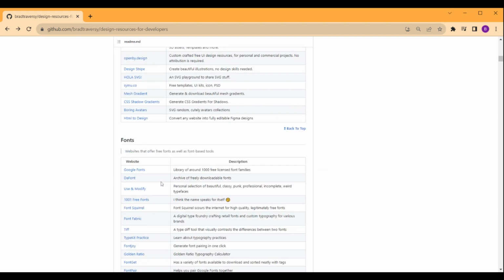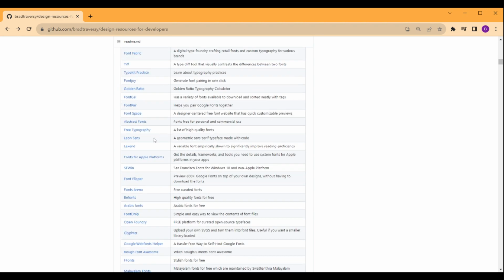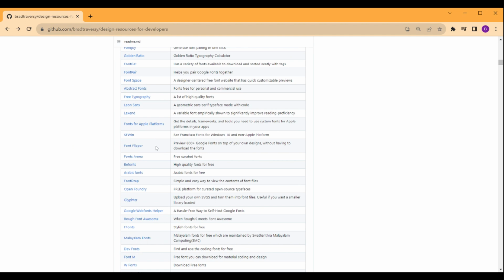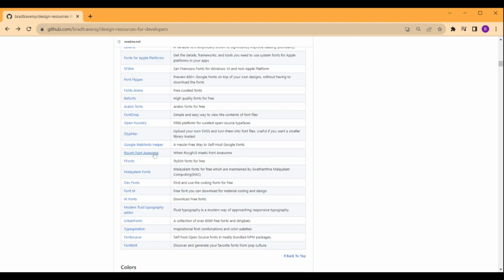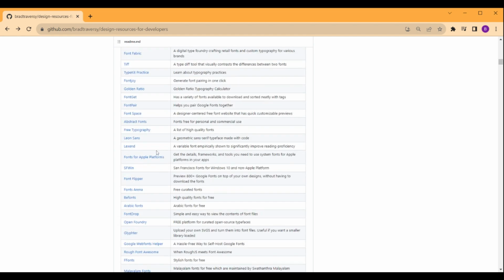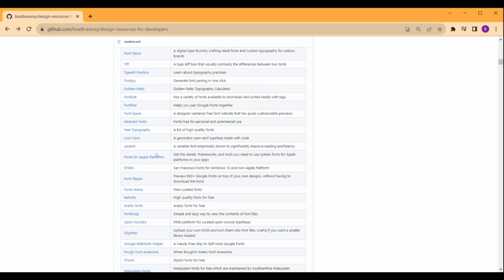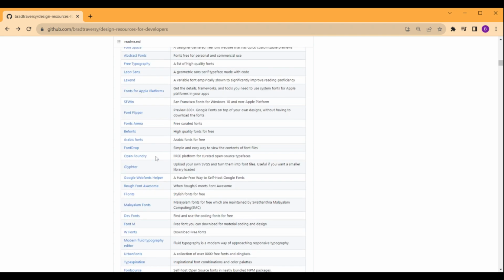Similarly, they have listed some resources for fonts. Fonts are a very big problem if you are developing any project, so you will get some really great fonts from these resources. Google Fonts, as everyone knows, but there are also other alternatives: Font Fabric, 1001 free fonts, Leo Sans, Font Flipper, Open Foundry, FF fonts, Dev fonts, Font Bold, Urban fonts. So these are some resources on the topic of fonts, so you can get your own font from these websites, right? And make use of it in your project.